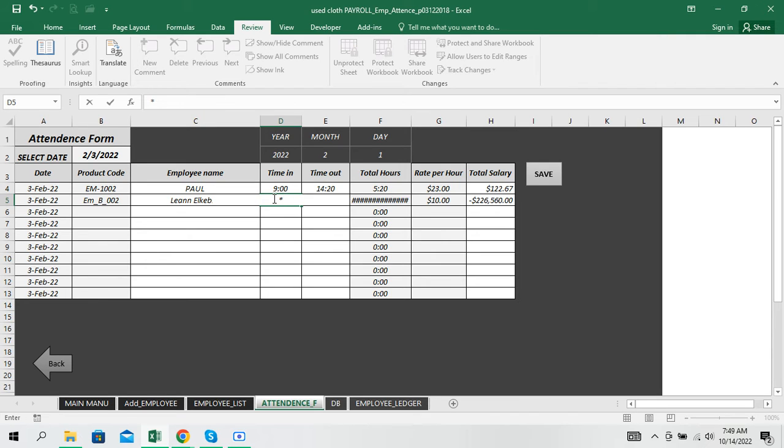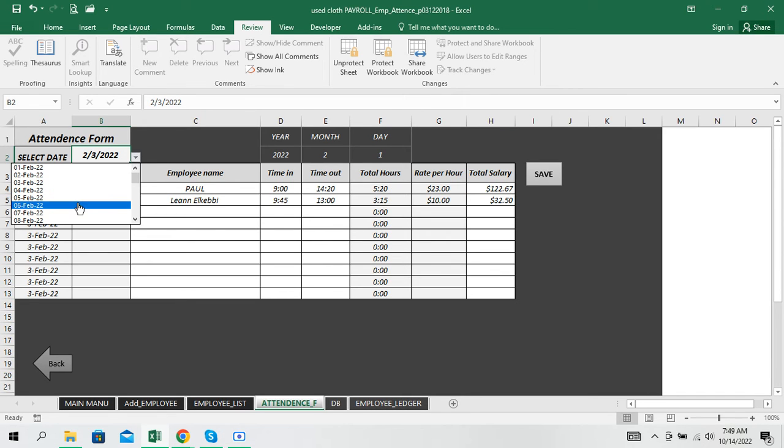The same you have to do for another entry: 9:45 is the arrival time, and then he departs at 13. So you will find exactly 3 hours and 50 minutes he worked, and it will calculate the rates.